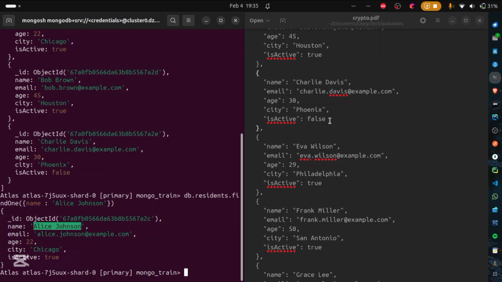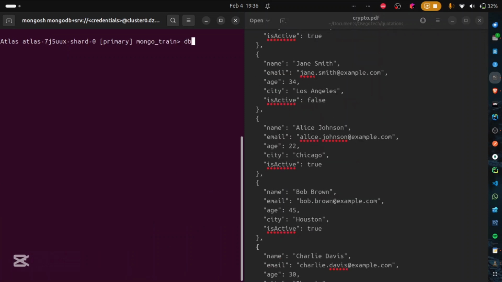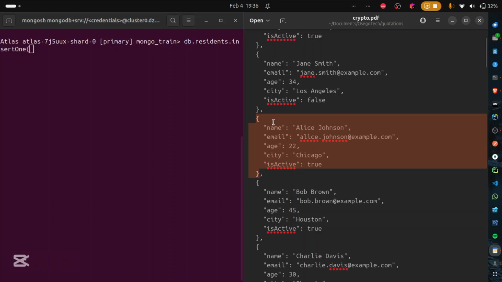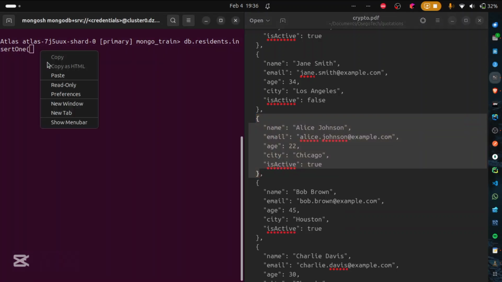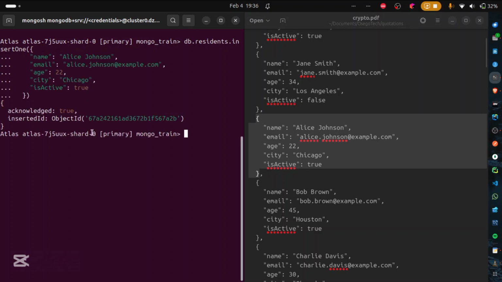Let's insert Alice Johnson once again, then I'm going to show you what happens with the findOne method. We use db.residents.insertOne, and then pass the document, which is the same document of Alice Johnson. Copy that, paste it right here, and close the method. That will insert a new document, Alice Johnson.